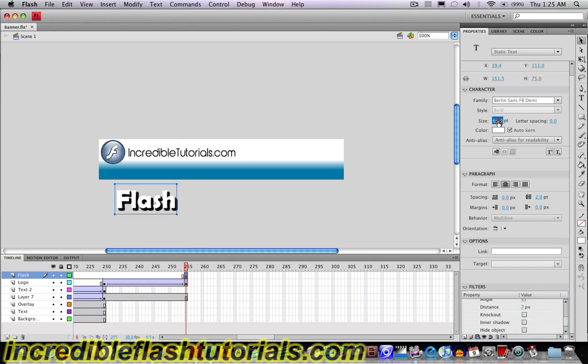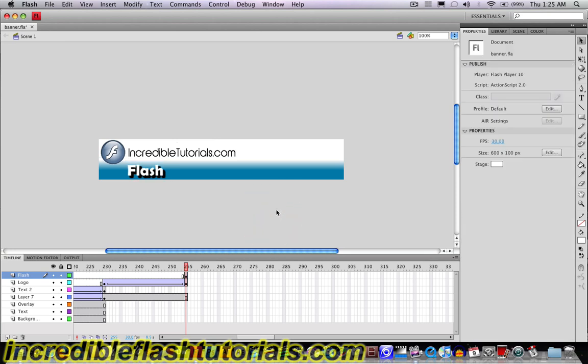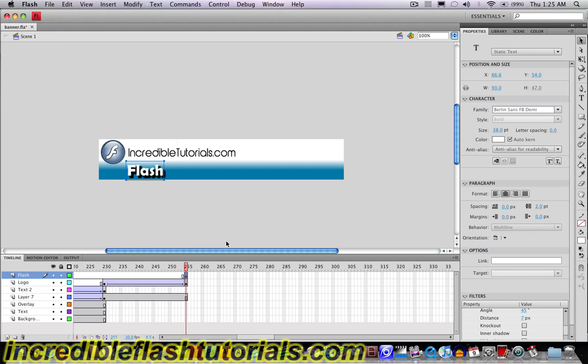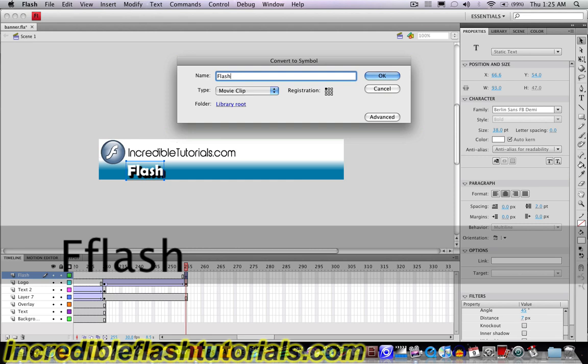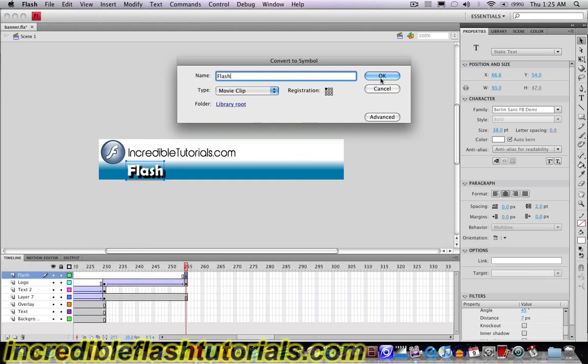And now I'm going to adjust the size on my size tab right here so it fits in nicely down here. I think I'll make it a little bit smaller. There we go. I think that will work. Now I'm just going to make this a symbol right away. So I'm going to click it and hit F8 and then name it Flash and hit OK, and I'll keep it as a movie clip.